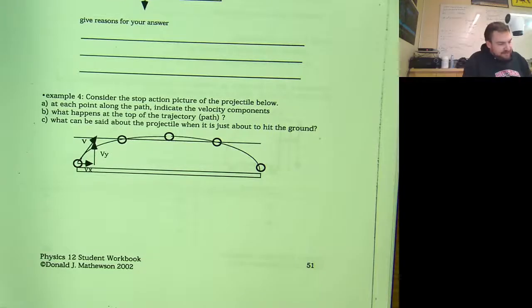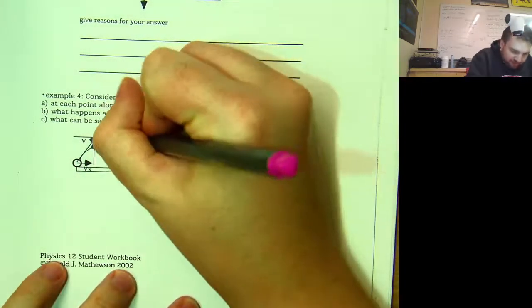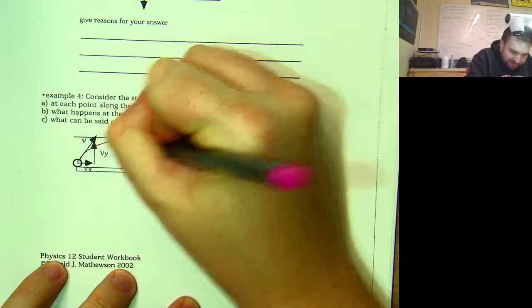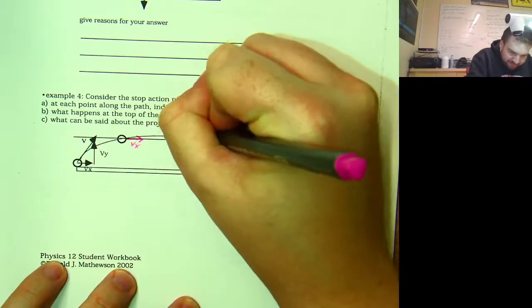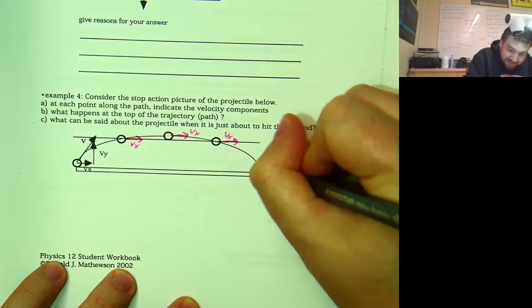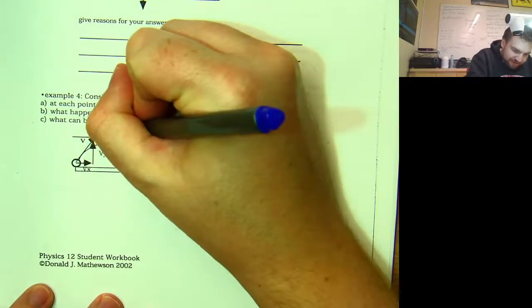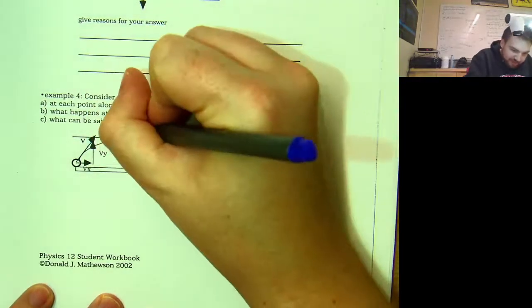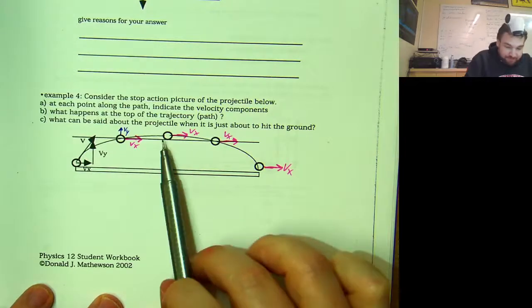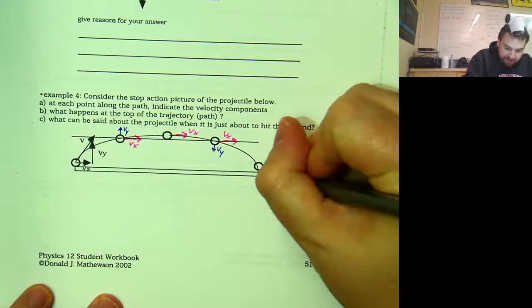So I've got something that looks like this. We can plot Vx and Vy all throughout it. Vx is going to remain the same length. It's going to be constant, even right before it hits. It's going to have constant Vx. Now we can look at Vy. Vy is going to shrink as it rises. It's going to be 0 up here at the top, and then you're going to have Vy start to drop down here.